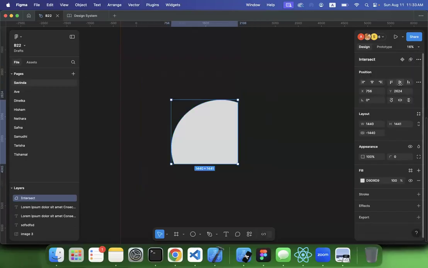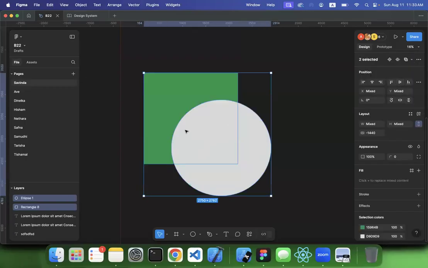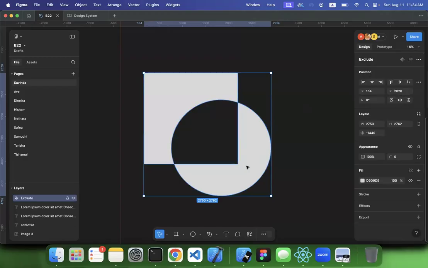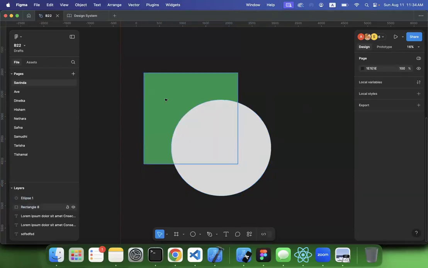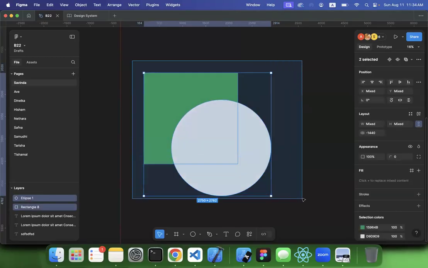And then intersect. So it will show the intersection of these 2 elements. So this area will show up if I select intersect selection. And finally, we have exclude selection. So not the intersection, all the other area will show up if I select exclude selection. So those are the 4 Boolean operations in Figma. When you create a logo, or a component or something, you can apply this in your design.